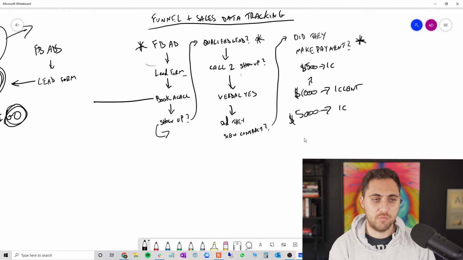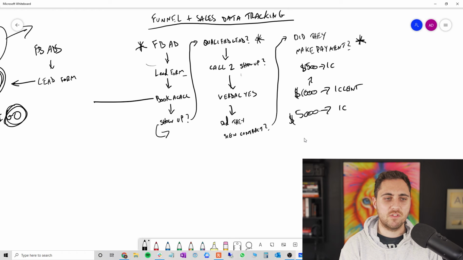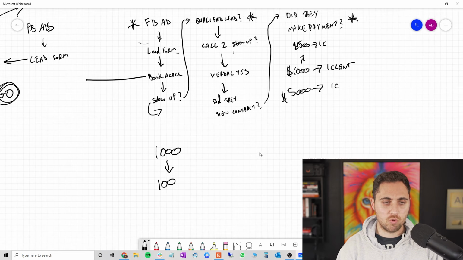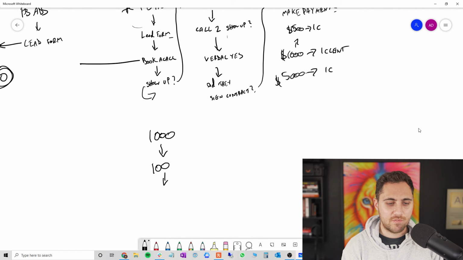So let's do a numbers example for this. Let's say you're spending $1,000 on Facebook ads and you get, I don't know, 1,000 clicks, so $1 a click. You've got some good Facebook ads. From there, let's say 100 people actually submit the lead form. Someone clicked on the ad, they liked it, they thought it was great, and 100 of them actually submitted the lead form. Awesome. From there, let's say 50 of these booked a call, and then let's say 30 of them showed up.